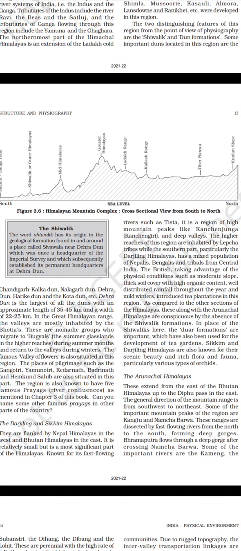The Shivalik. The word Shivalik has its origin in the geological formation found in and around a place called Shivawala near Dehradun, which was once a headquarters of the Imperial Survey and which subsequently established its permanent headquarters at Dehradun. Dehradun is the largest of all the duns with an approximate length of 35 to 45 kilometers and a width of 22 to 25 kilometers.